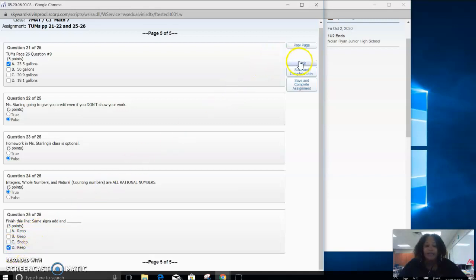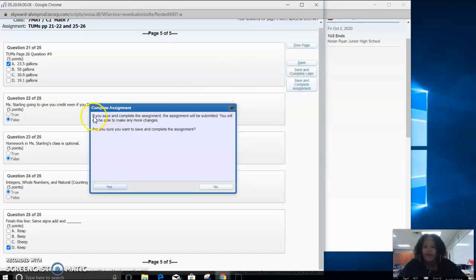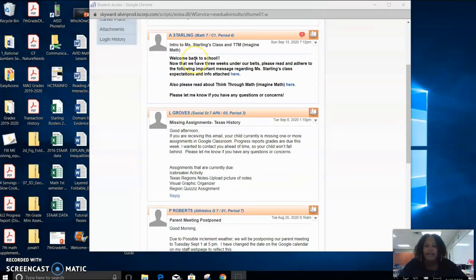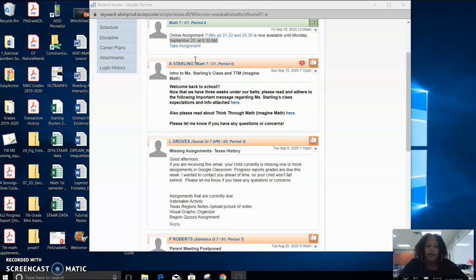So once I'm done with that, I'm gonna click save. And then I'm gonna click save and complete assignment. That way my answers don't go anywhere. It says if you save and complete the assignment will be submitted. You will not be able to make any more changes. Are you sure you want to save and complete the assignment? I'm going to click yes. So once I'm done, it's gonna take me back here, and then it's going to upload my grade to Miss Starling's gradebook.